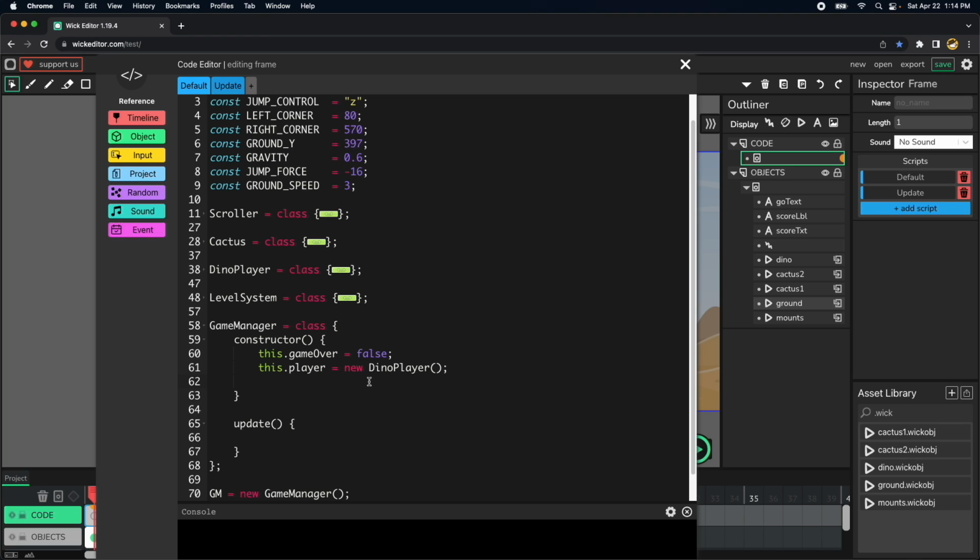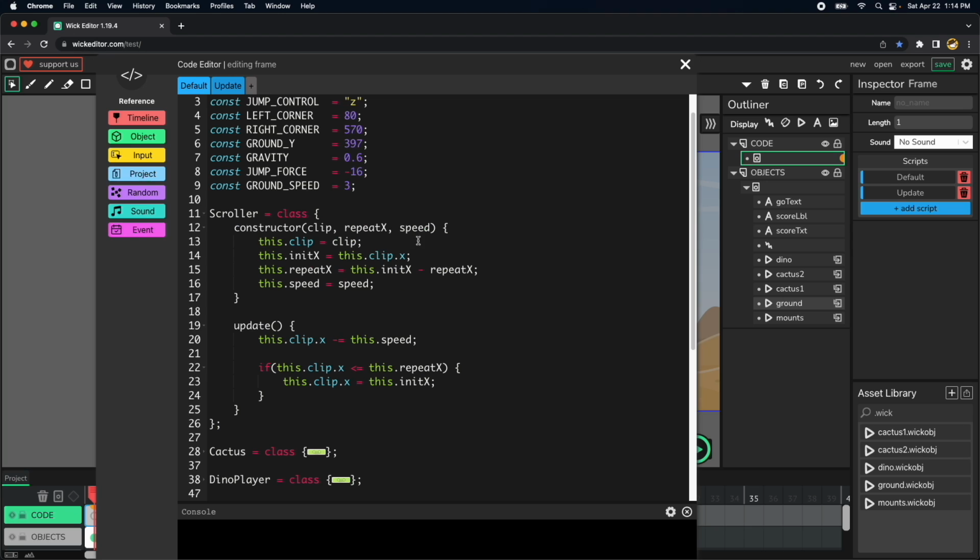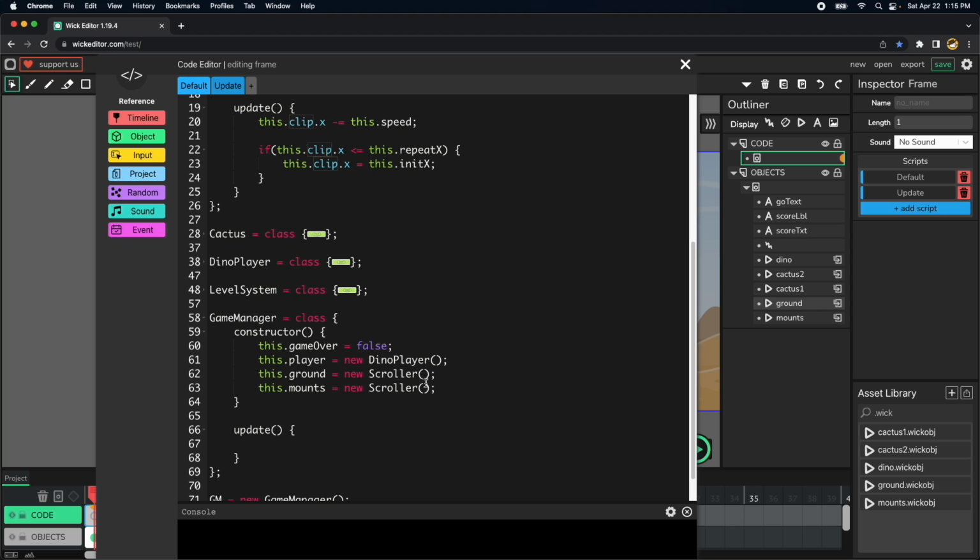So we need one for the ground. So this dot ground equals to new scroller, but the scroller accepts 3 parameters. So let's put it without parameters first. Mounts, and then we will be looking for these 3 parameters. Let's go to the scroller. And the first parameter is the clip that we will be moving. So at the scroller for the ground, the clip will be ground. And for the mounts, it will be mounts.